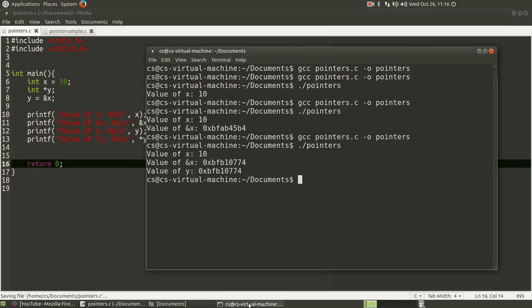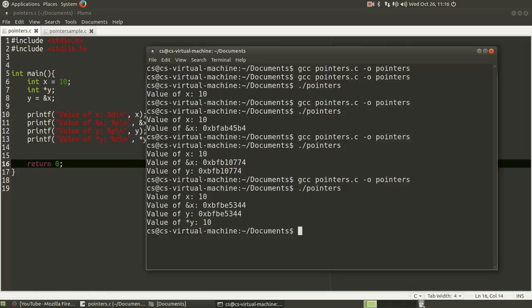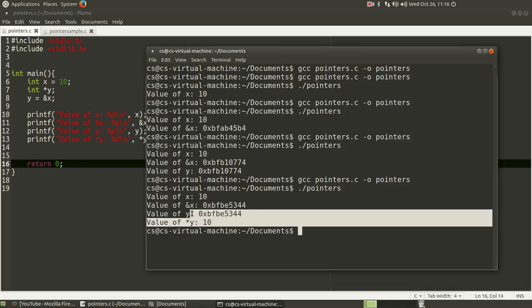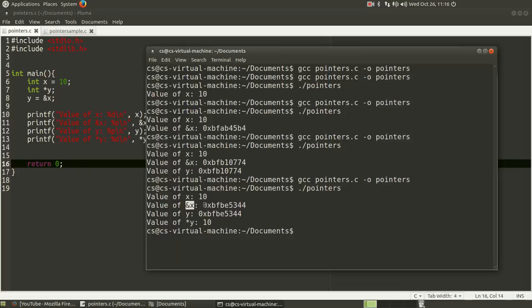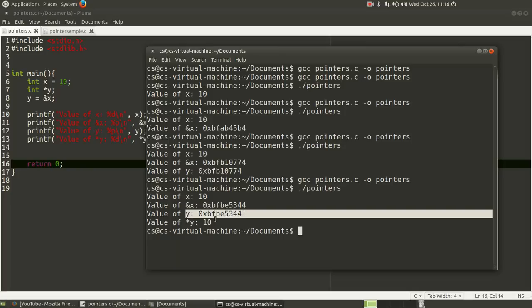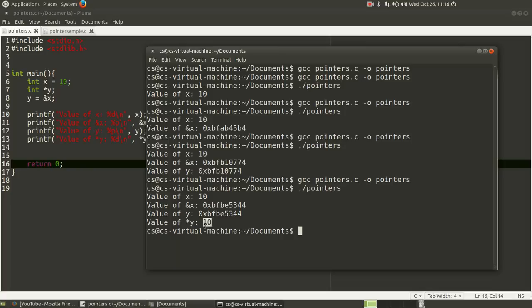So I'm going to save that, recompile, re-execute. Okay, so it's just as we would have expected. So we have x is 10, &x is a memory location, y is a memory location, and the value of *y, the dereferenced y, is 10.